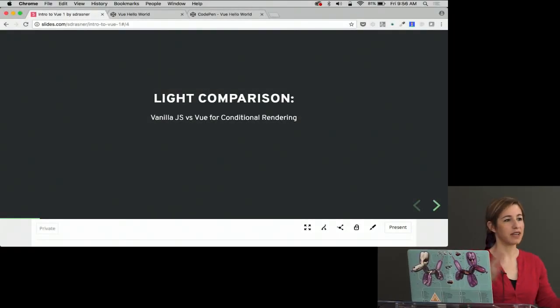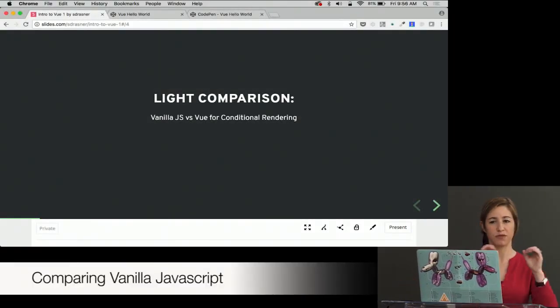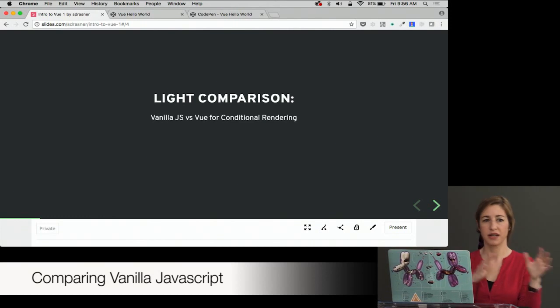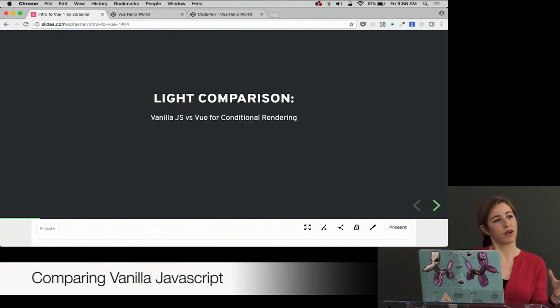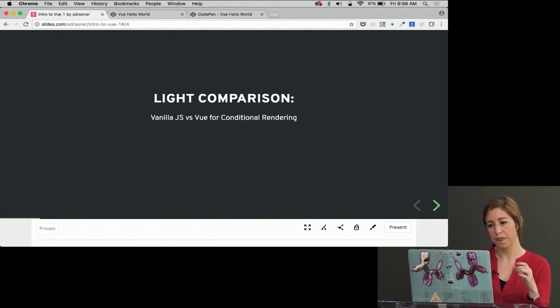A light comparison, vanilla JavaScript versus Vue. We're going to do just a really, really simple thing to look at how your workflow might change for something really small.